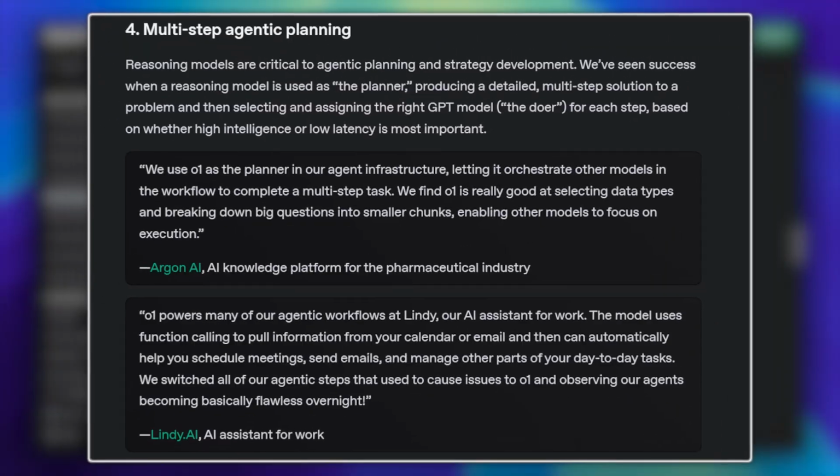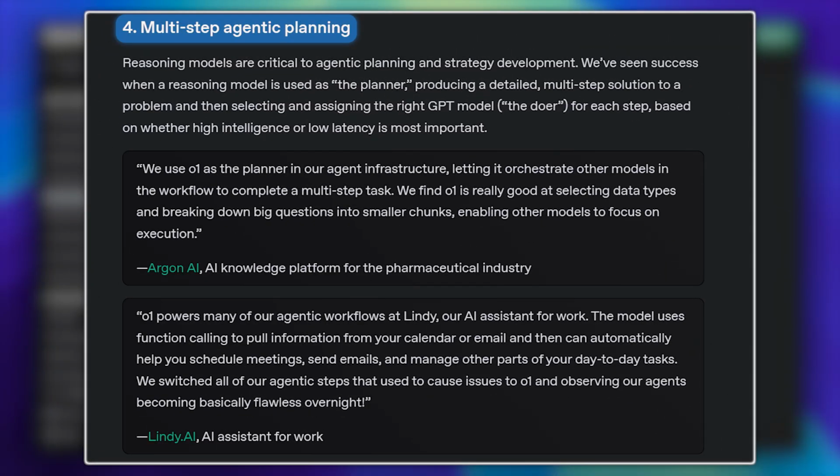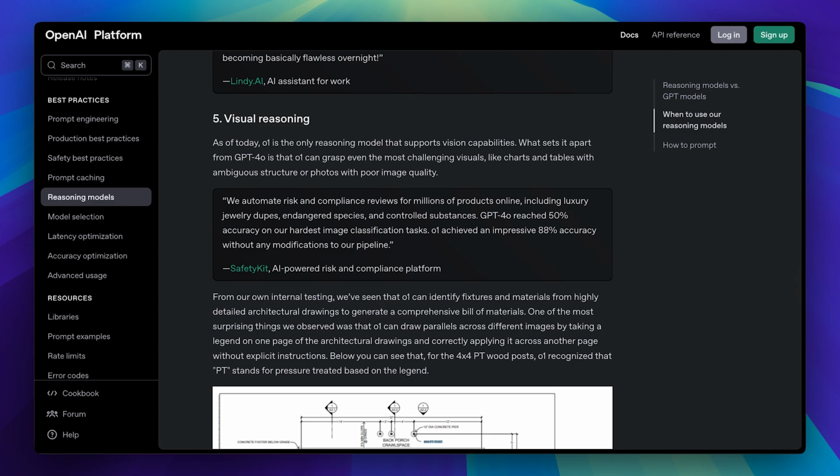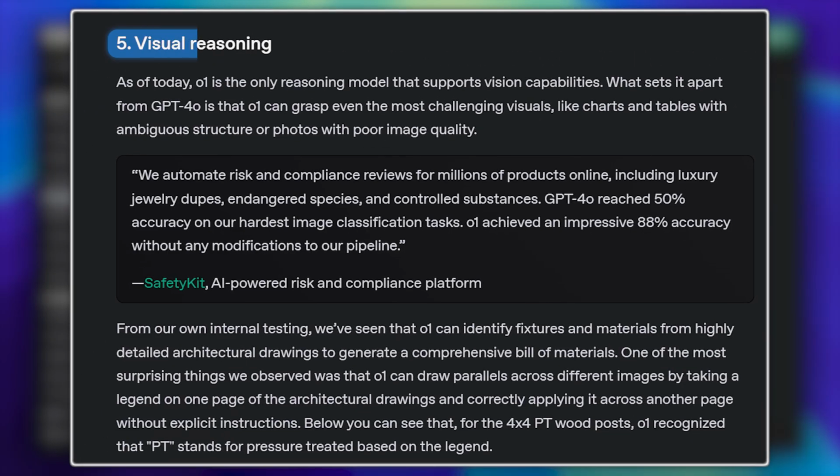Next, we have multi-step agentic planning, which means that, thanks to their step-by-step reasoning, these models can lay out a complete plan from start to finish. That's why they're referred to as planners. As an agent acts, it's able to delegate different tasks to various LLMs, assigning them based on the level of computational power they require. One of the most fascinating use cases for these models is visual reasoning.